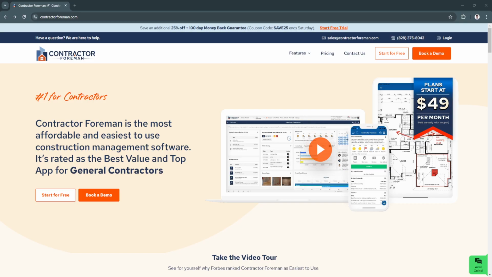So, this tutorial gives a broad overview of the platform's capabilities, helping you see how Contractor Foreman can serve as a foundation for effective construction management in 2024. So, whether you're a small business aiming to simplify your workflows or a larger organization with more complex needs, Contractor Foreman provides the flexibility and tools to help you succeed in a competitive industry.